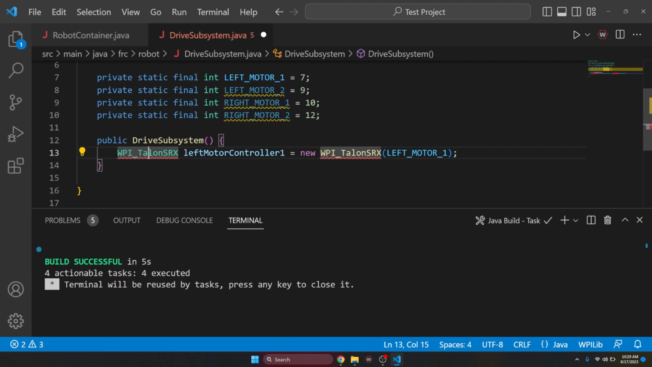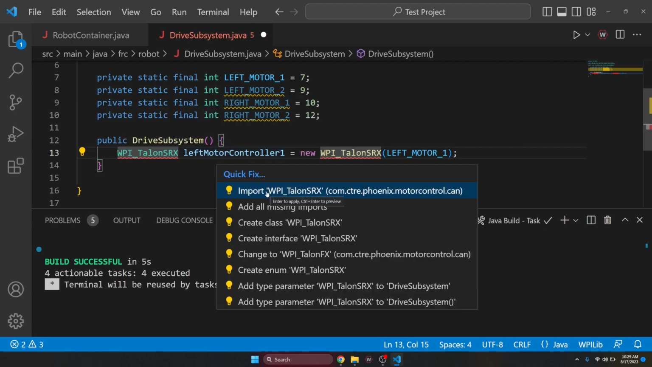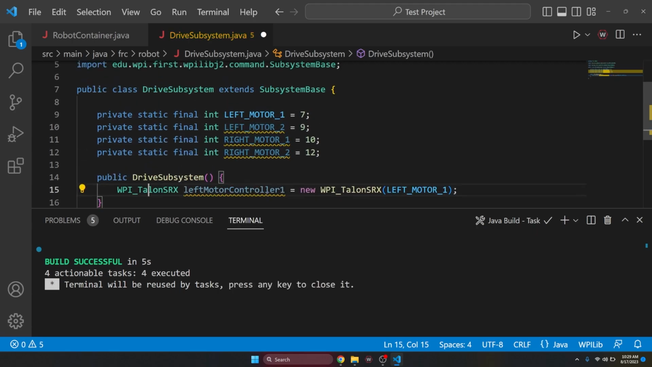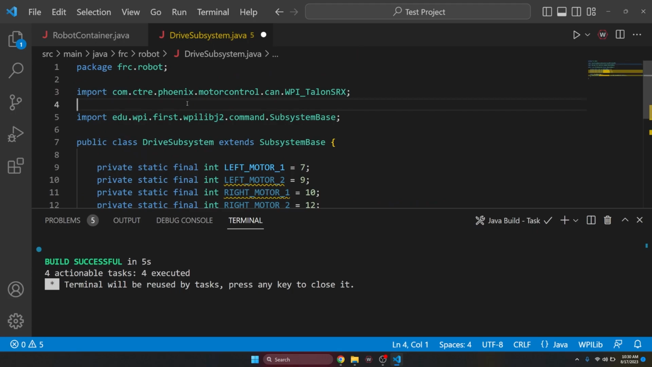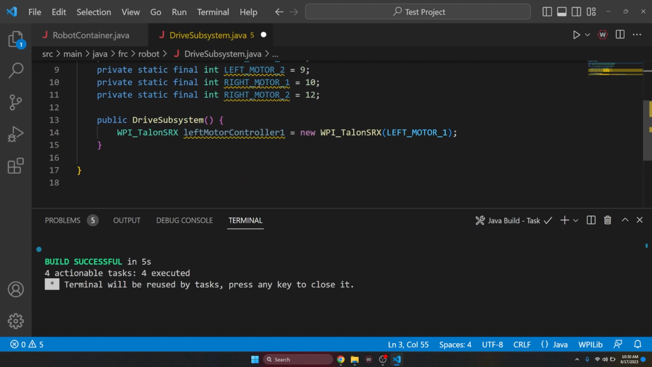And at this point, I mouse over my error again. Click Quick Fix, import Talon SRX. It's just that easy. Wow. Okay, so now I have the WPI Talon SRX classes. So that's how you can use third-party libraries.